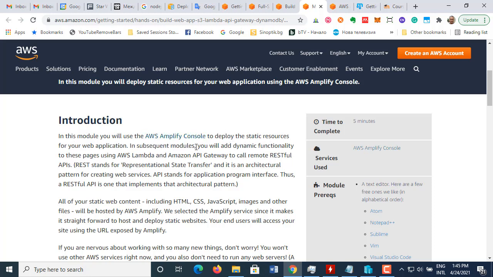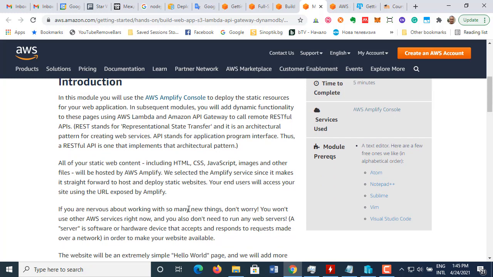In subsequent modules, you will add dynamic functionality to these pages using Amazon Web Services Lambda and Amazon API Gateway to call remote RESTful APIs. REST stands for Representational State Transfer, and it is an architectural pattern for creating web services. API stands for Application Programming Interface. Thus, a RESTful API is one that implements that architectural pattern.